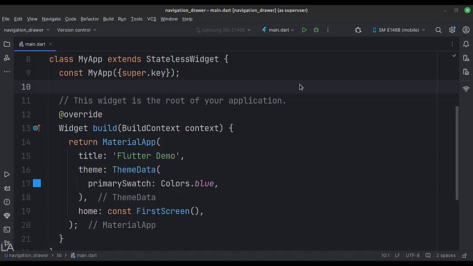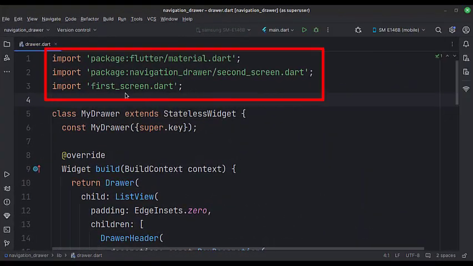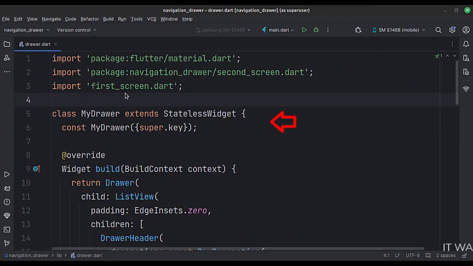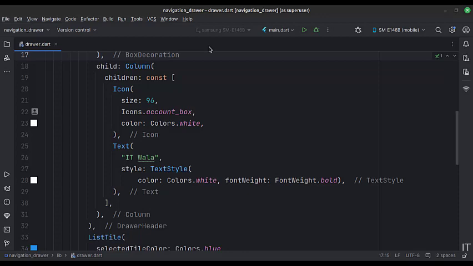Now, let's see the myDrawer.dart file. These are the imports. First, we create the stateless widget called myDrawer. In the build function, we have a drawer widget. Inside that, we have a list view. The first child of the drawer is a drawer header widget. Inside that, we have a column widget. Inside the column, we have an icon widget and a text widget. So this header section will act as a profile view in the navigation drawer.